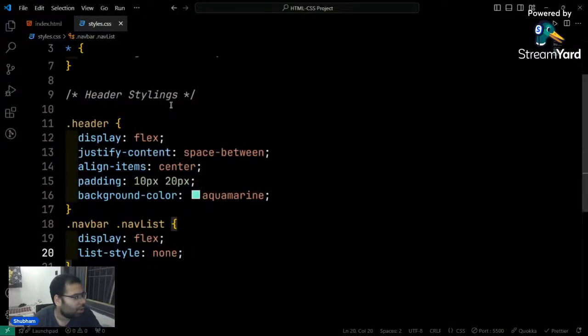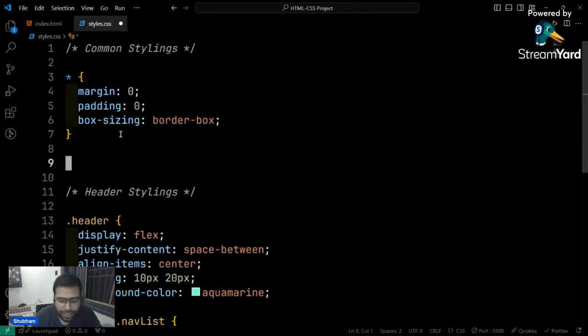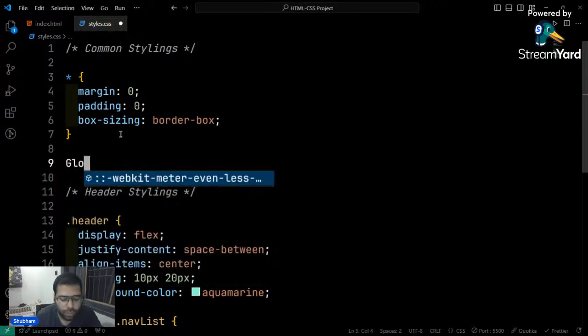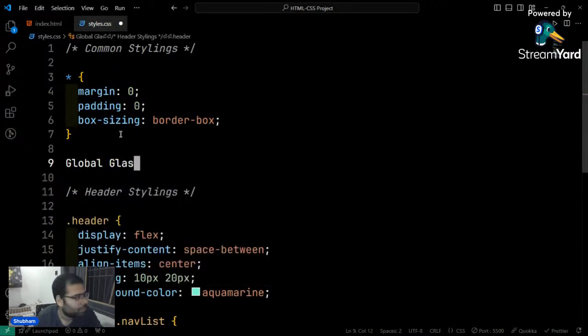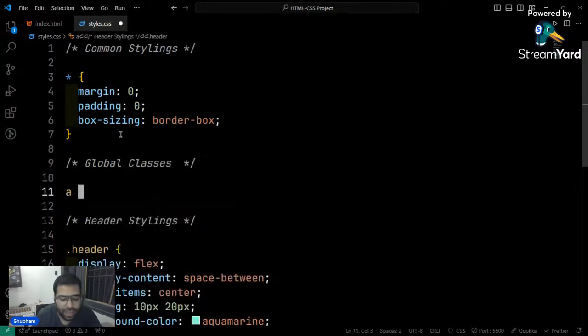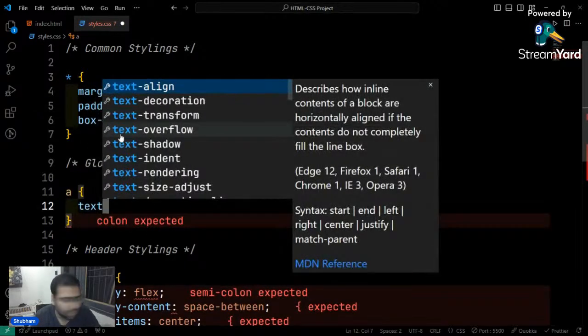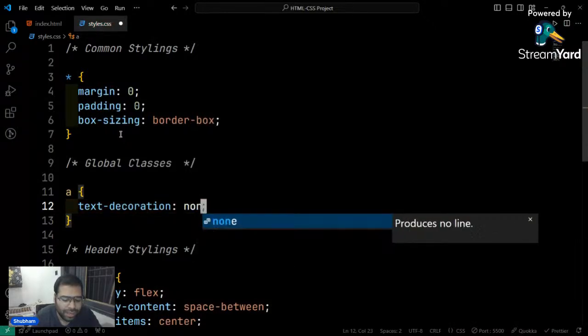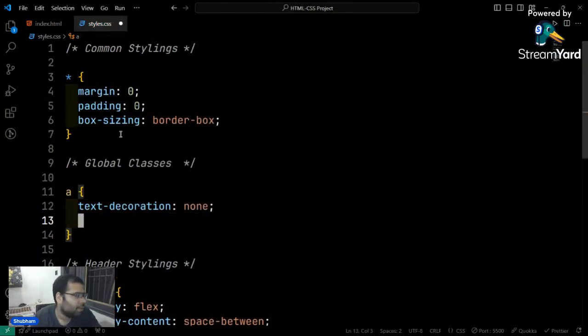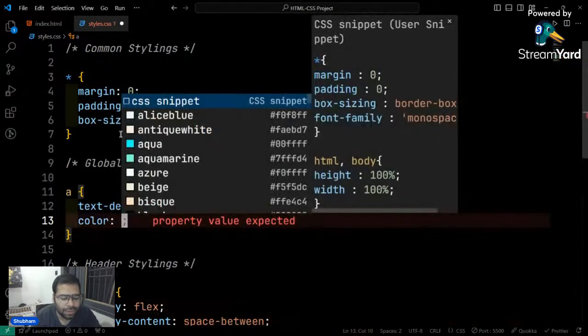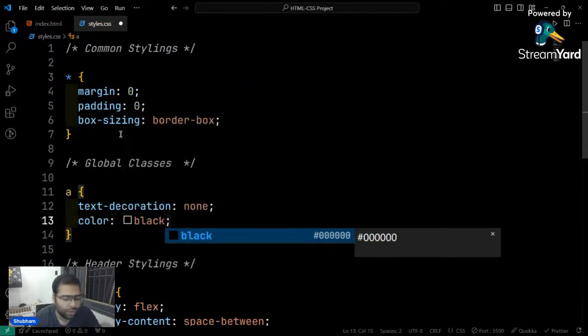So let's work on this globally. So I'll create a section called global classes, not glasses. It is classes. So look at this. This is really a good way to handle these elements. I have an anchor tag. Wherever you might be seeing an anchor tag, do what? Yeah, text decoration none means please remove that underline, and the text color should be black. We'll be giving that, or you can give 00 for that.